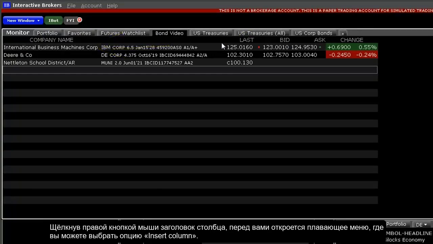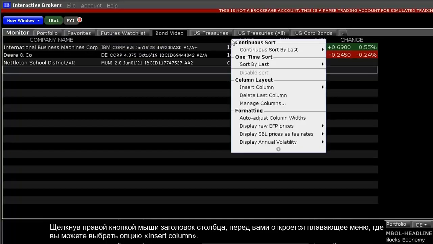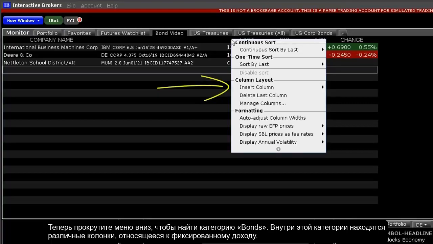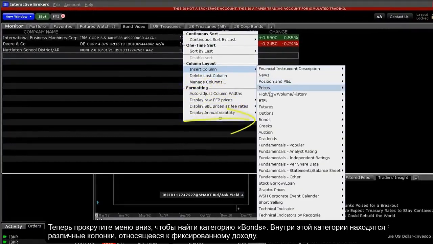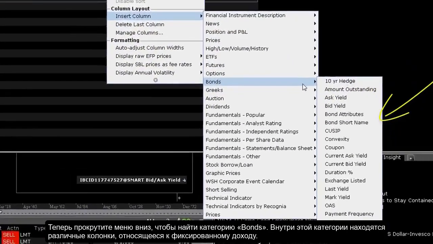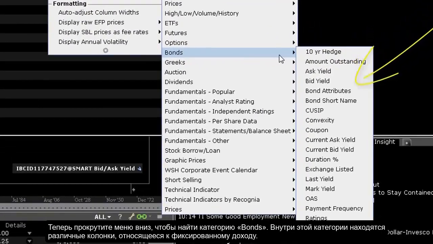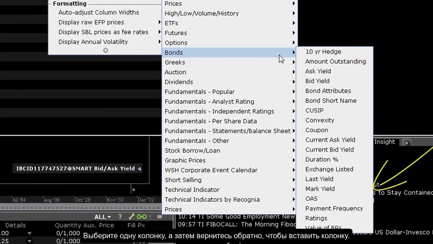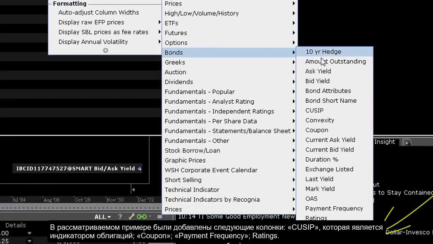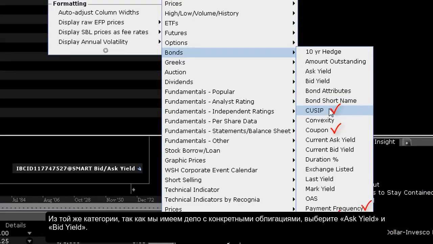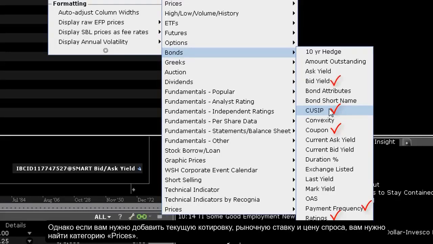This time, if I right-click a column header, I immediately create the floating menu, and I can again select Insert Column. Now, look further down the menu to locate the category named Bonds. Inside this menu are many fields specific to fixed income. I must select one column at a time and then return to Insert Column. I will add CUSIP, which is a bond identifier, coupon, payment frequency, and ratings. From the same category, because it is specific to bonds, I will choose bid yield and ask yield.